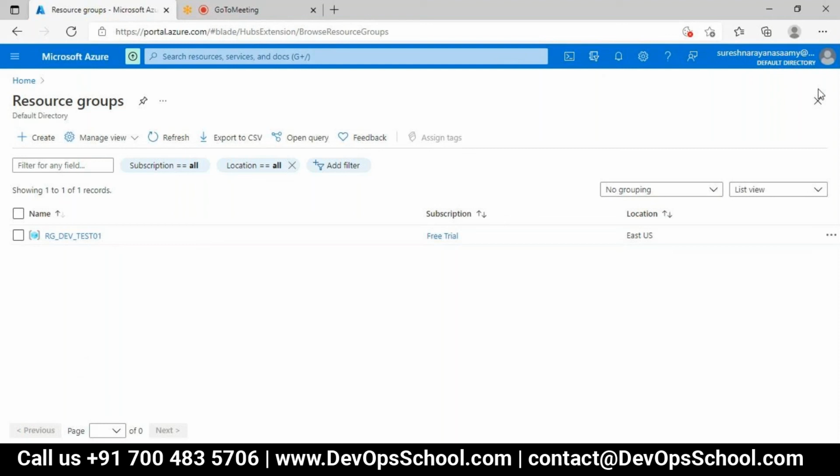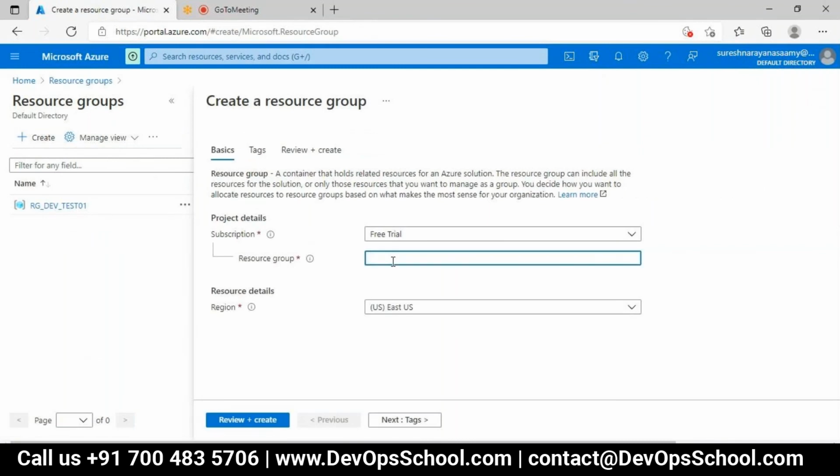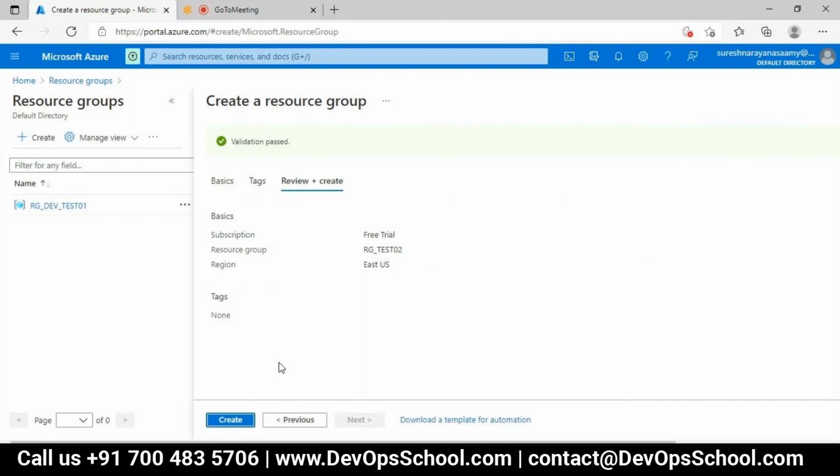So let's find. Yeah. Now I can create one more resource group, two more resource groups. One is for dev, which you have created, one is for test, and one is for production. RG test 02. Dev is completed, right? Dev you have already created. Now give the name as test. Yeah, RG test 02. That's all. RG test 01 and 02. Review plus create. Click on create.